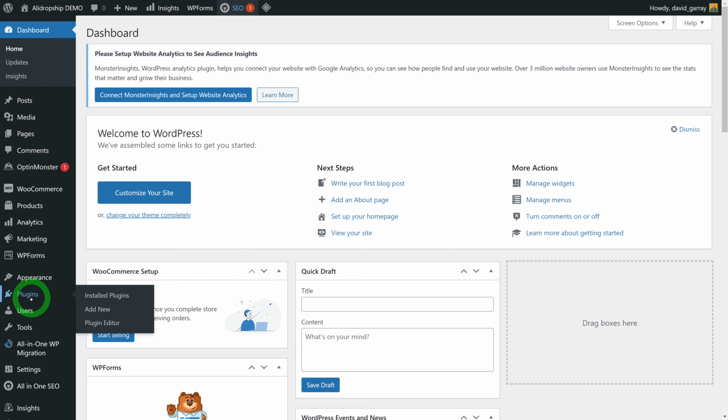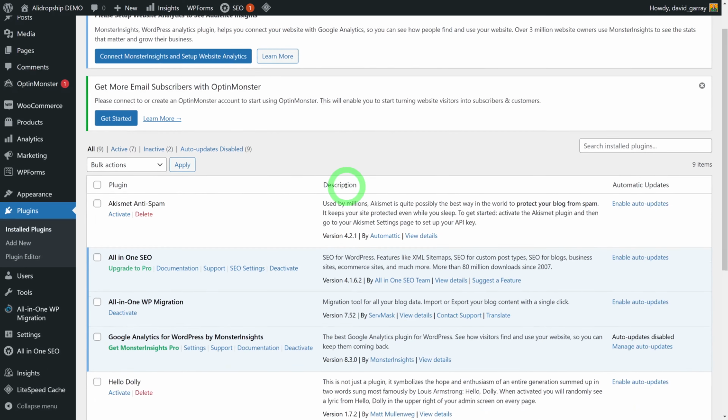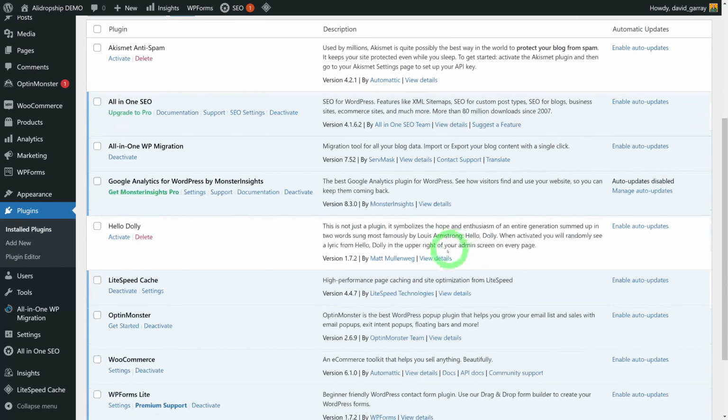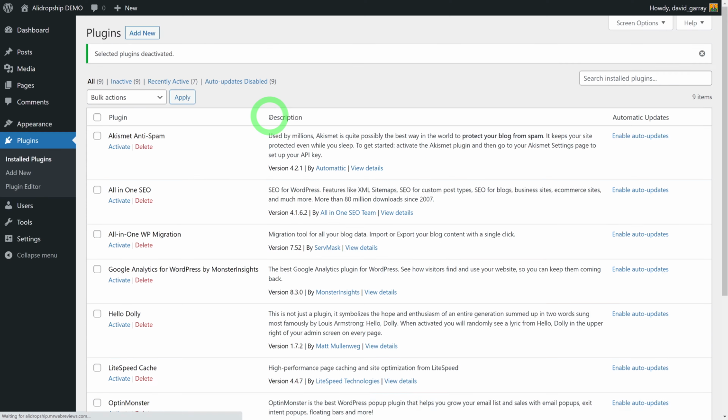So first, let's go in our plugin section and do a bit of cleanup. Now, if we scroll down the page, as you can see, these are all the plugins installed at the moment. So what we're going to do is just remove a few of them because we don't need all of these. They're just going to clog things up a little bit. So what we're going to do is just bulk select them all first. And then we're going to click deactivate, apply. As you can see, our sidebar here is much neater already.